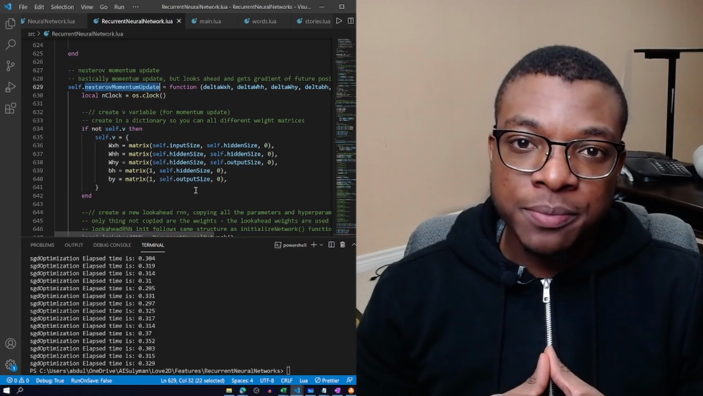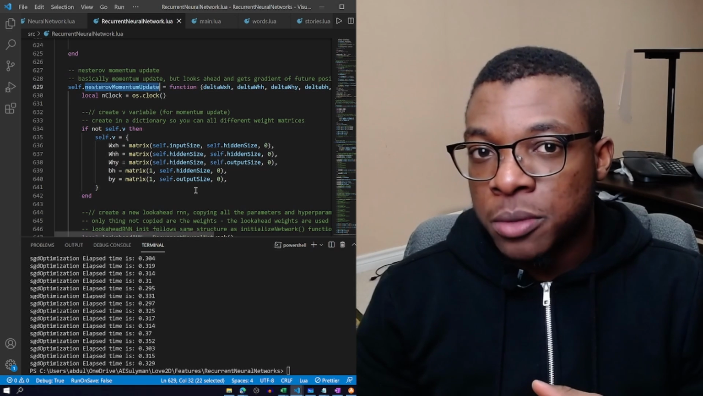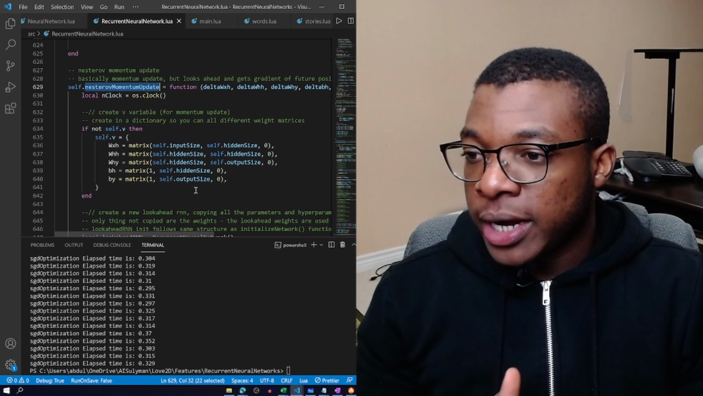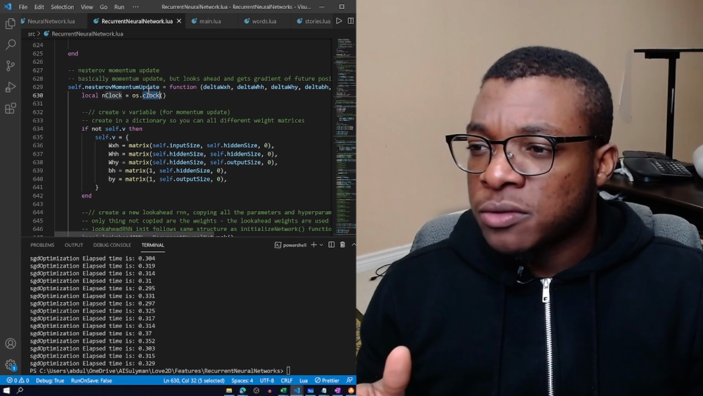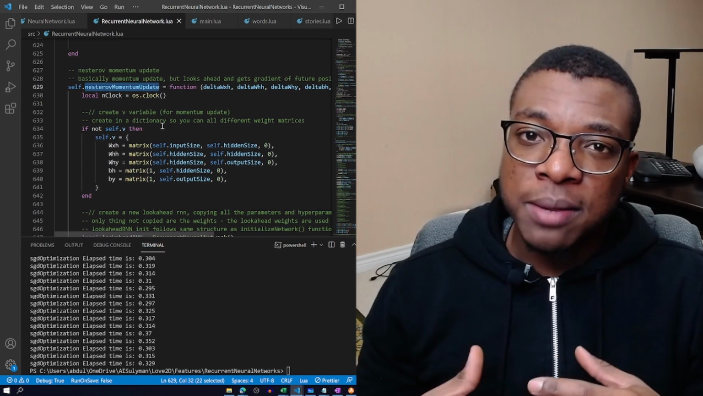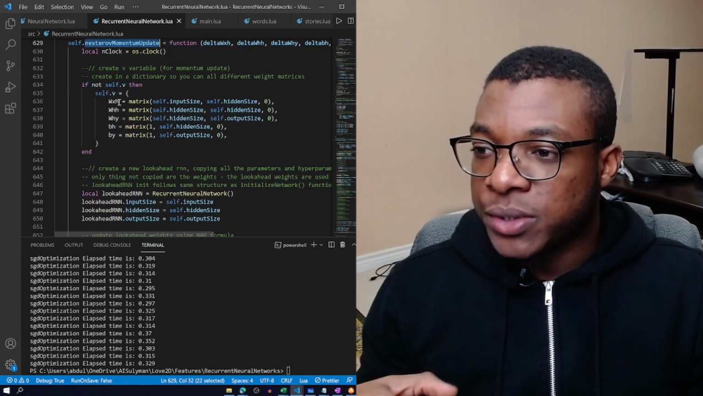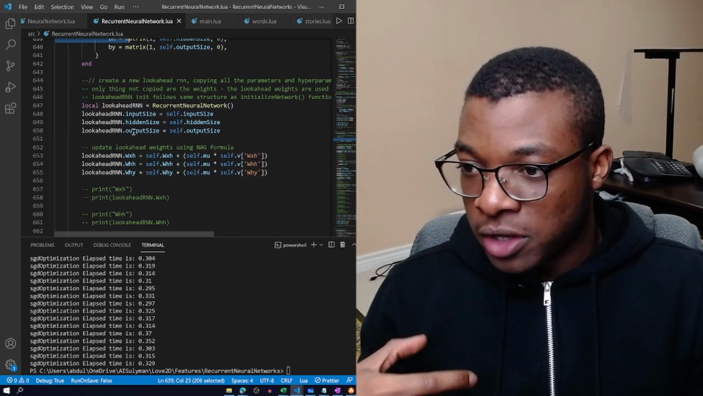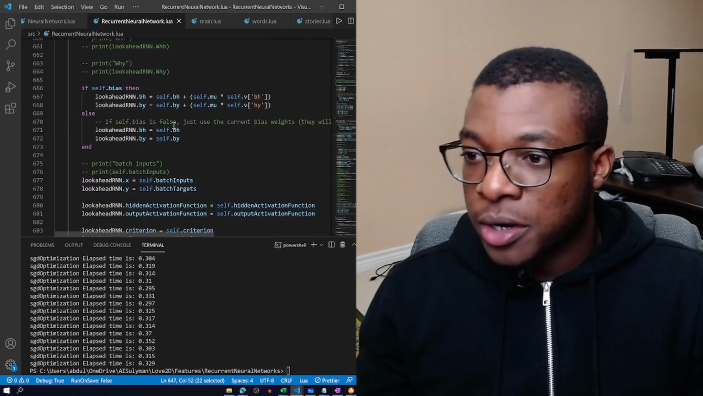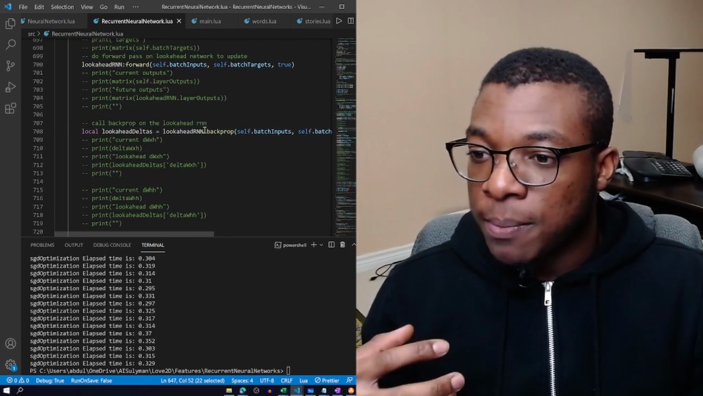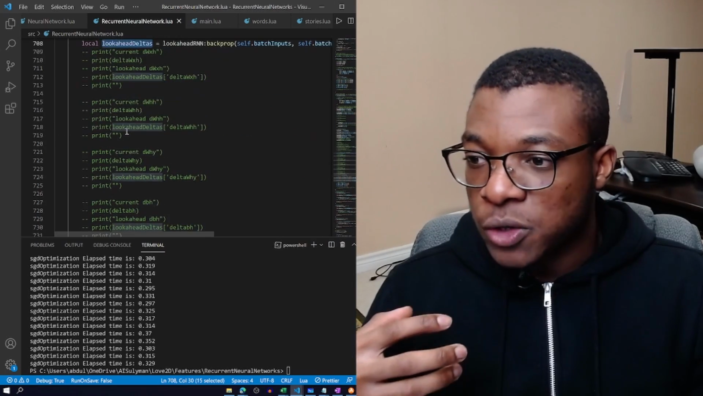Hello everyone, today we're going to be optimizing the Nesterov momentum update within our neural network library. The reason is that Nesterov's momentum update is probably the quickest update method we've implemented so far, but it's also the most taxing, because you have to simulate a future instance of the recurrent neural network. So create a new neural network, do a forward pass for it, and then do a backprop for it, get those deltas, and then use those to update the weight.